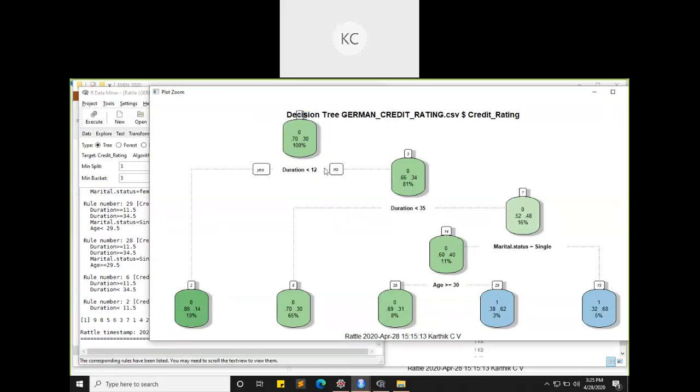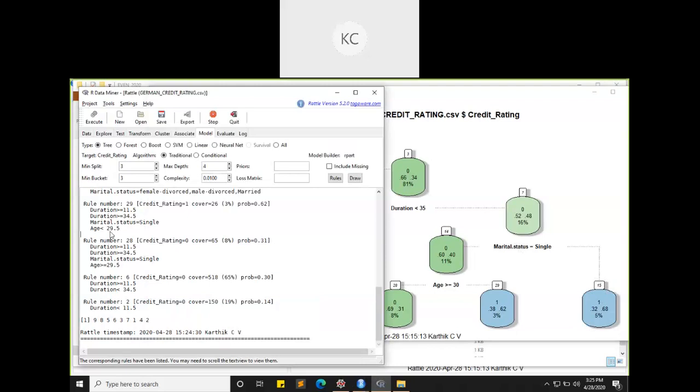The first condition it has to satisfy is duration should be greater than 12. If it is greater than 12, it will come here. The second one is duration is greater than 35. If duration is greater than 35, it will come here. And if marital status is not equal to single, then it will reach this particular node 15. That is what is written here.